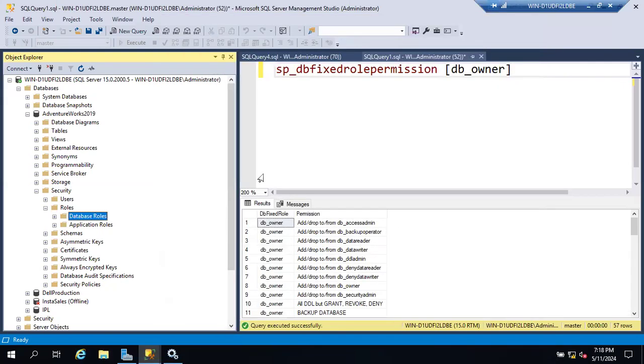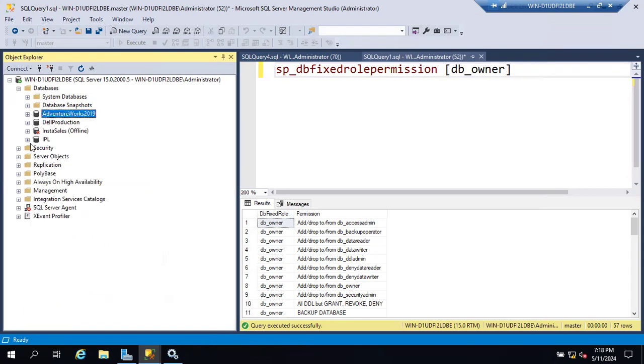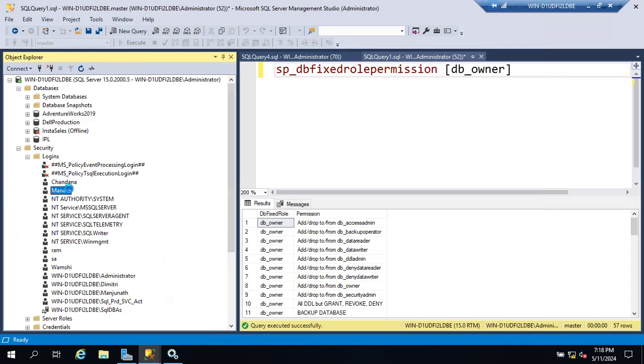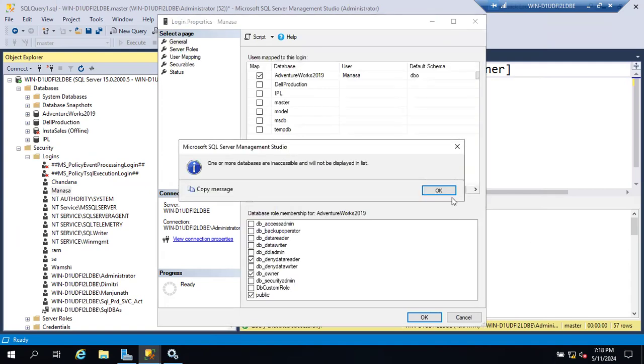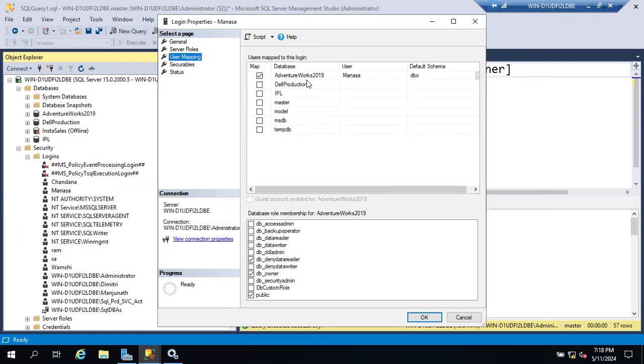Later, if you want to add any user to this role, you can simply go to Security. Last time we were working with Manasa, right? So we can go to Manasa. If I want to add Manasa to this role, you can go to User Mapping. Listen carefully. You can select the database, then add her to the respective custom DB role. Can you see that custom DB role? You can select it.